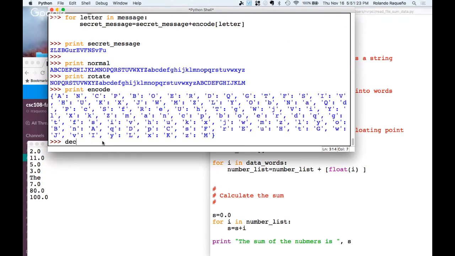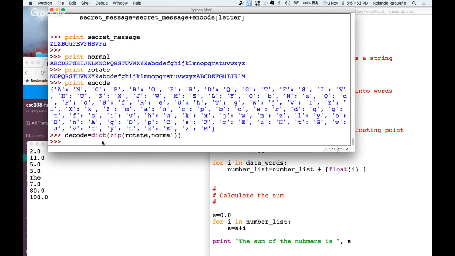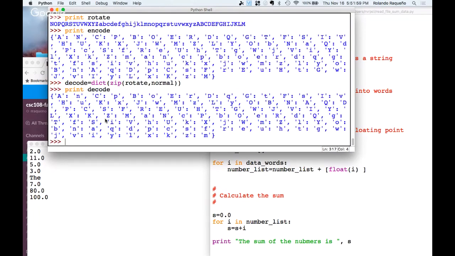You simply would say something like decode, creating a dictionary, and we zip, in this case, the rotate and normal. So when I say rotate and normal, I'm referring to the normal alphabet and the rotate alphabet. So let's look at that. Print decode. And I think we were successful in making that decode.